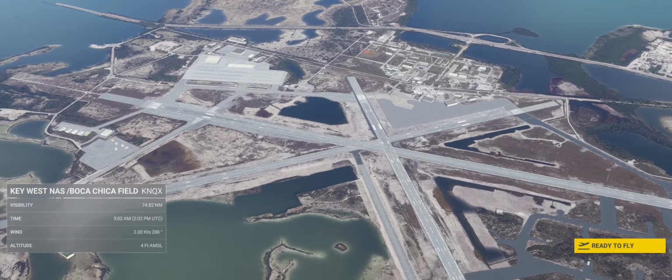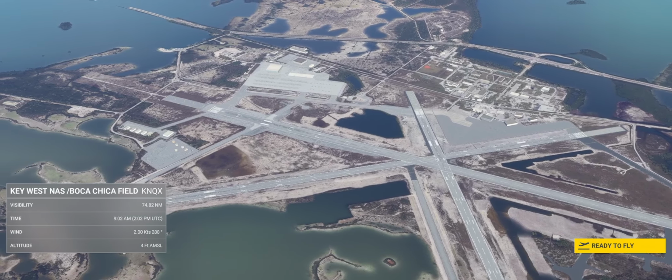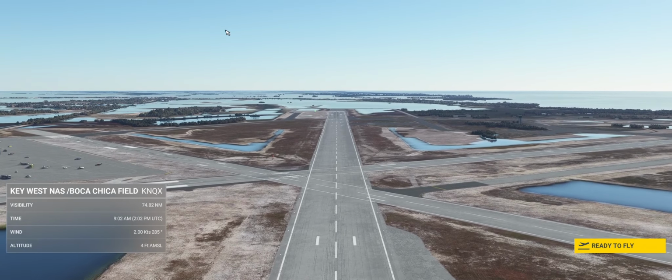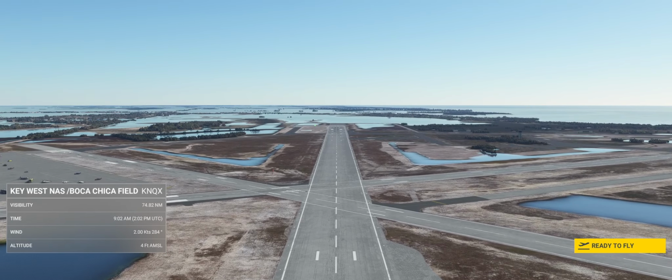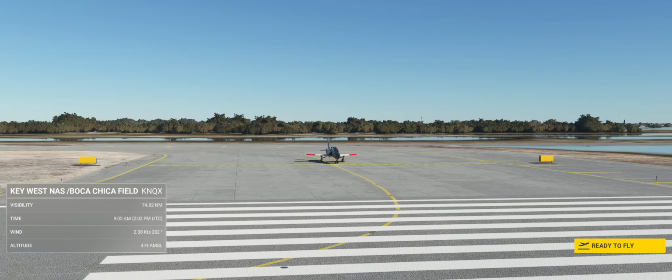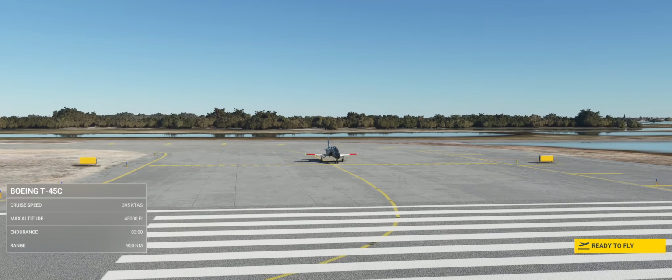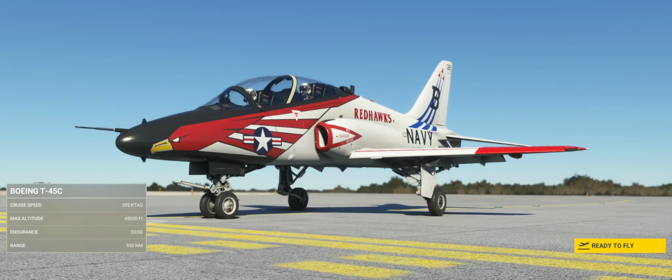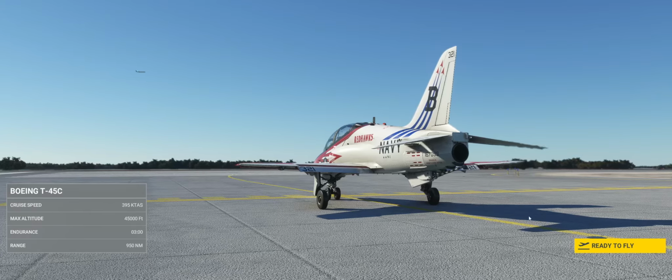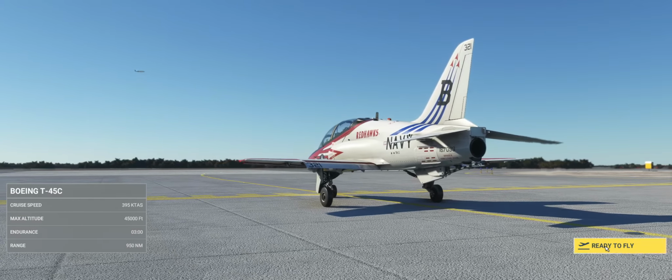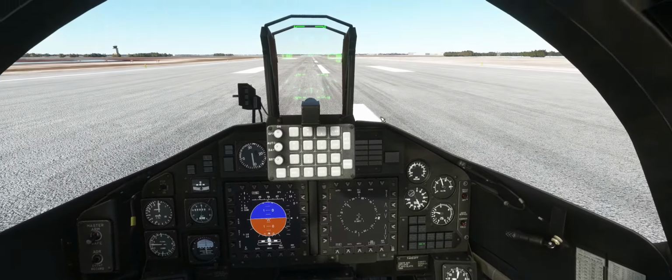Navy Key Tower, November 47 Tango Romeo 2 at runway 26 ready for departure, straight out departure. November 47 Tango Romeo 2, altimeter 2 niner decimal niner 2, wind 276 at 10. Departing straight out approved. Cleared for takeoff runway 26. Cleared for takeoff runway 26, Tango Romeo 2.